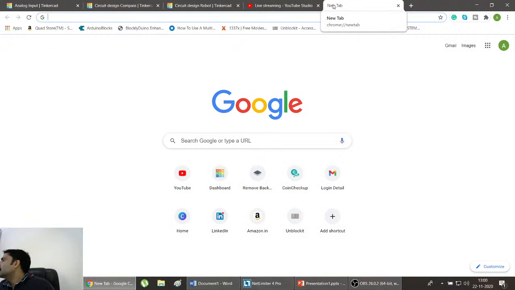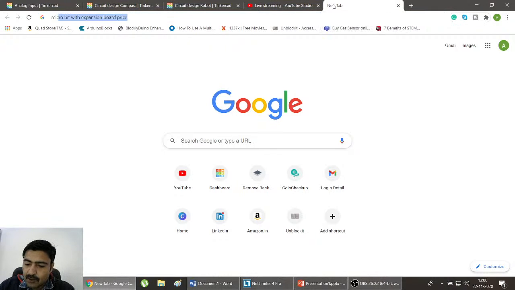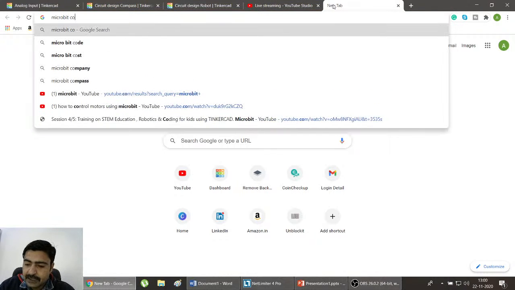Rehan, what was that to show compass? Microbit compass, eh? Yeah. Microbit compass.